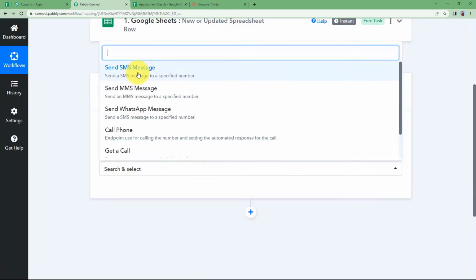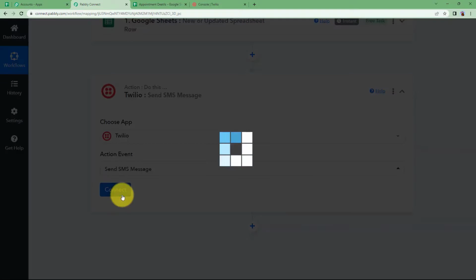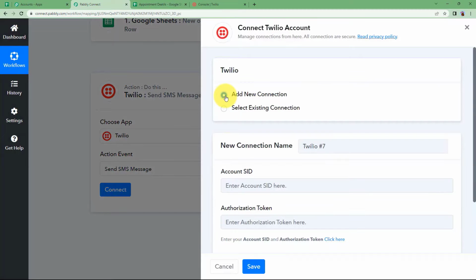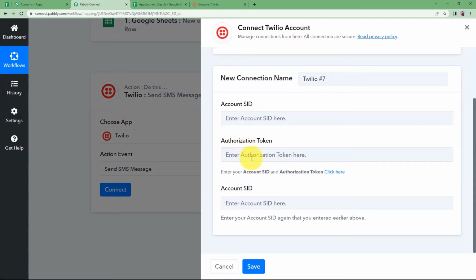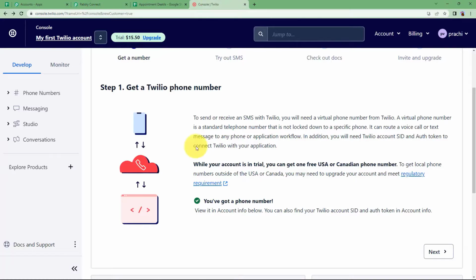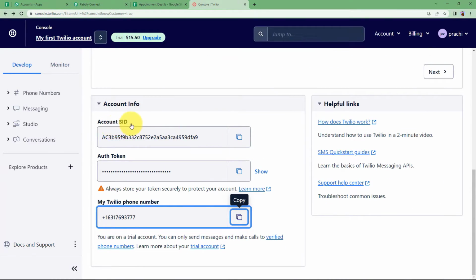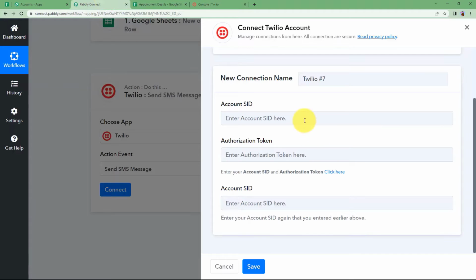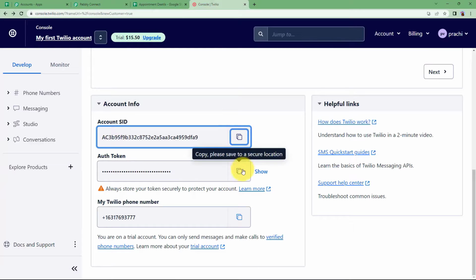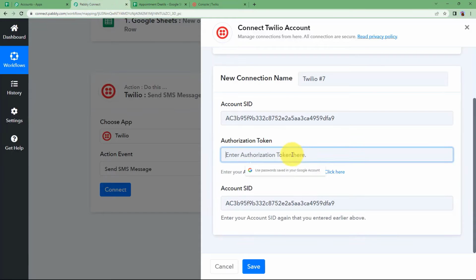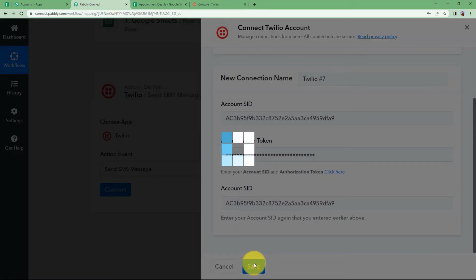The action event over here will be send SMS message. Connect your account by clicking on add new connection, and then it will ask you the SID and authorization token. So that you will find over here as soon as you open your Twilio account, scroll down, and on the front page only you will have the SID and the authorization token. You will need your Twilio phone number as well, and you will be getting it when you connect your accounts. So copy this SID, paste it in both the sections over here and the third field as well, and then copy the authorization token and paste it right here. Click on save, and then your work is done.